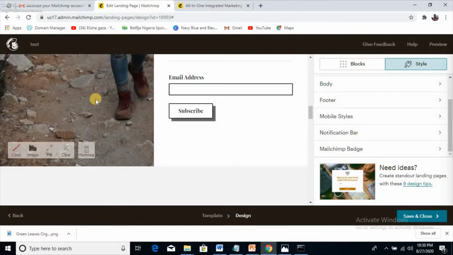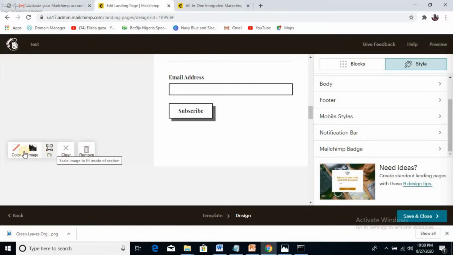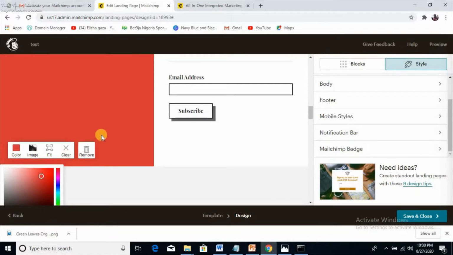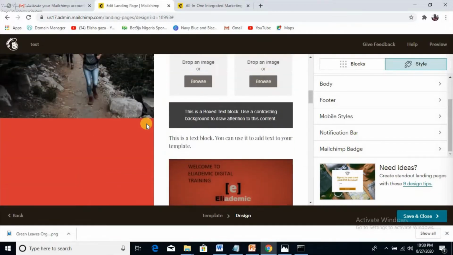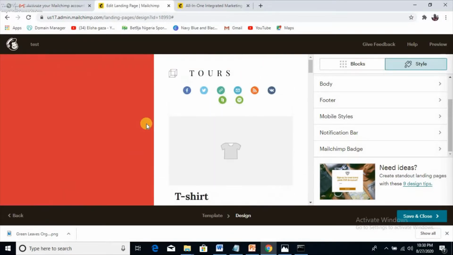Maybe I may decide to clean this picture. I'll say fill and then come to color. Maybe I want red. Now you see, fill the place with red color. See, the box has been filled.